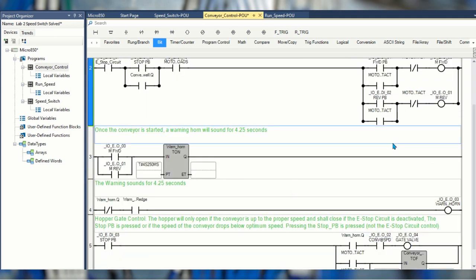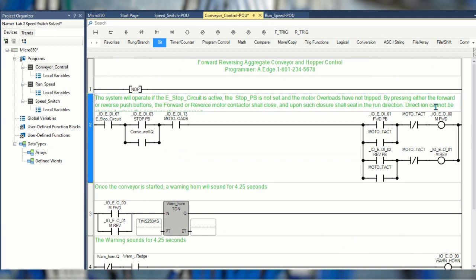And it's really difficult with this editor. They don't give you direction cannot be, mistake there, cannot be changed unless the conveyor is stopped, unless the conveyor stop push button is pressed.